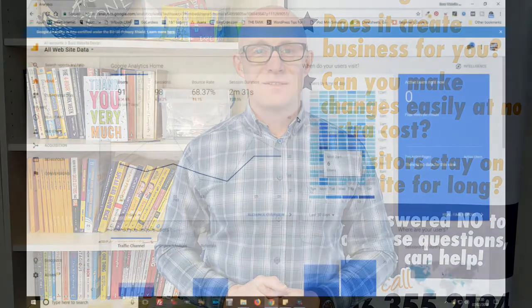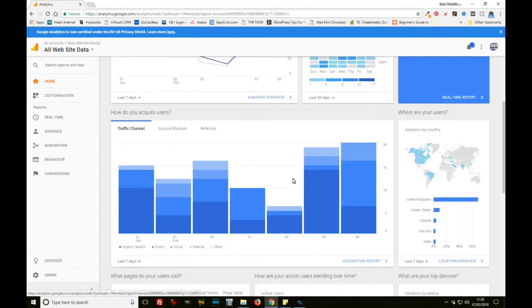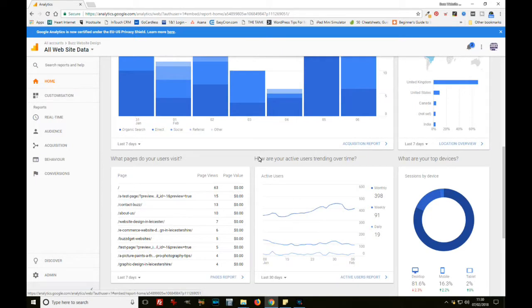So here we're looking at the Google Analytics homepage for the Buzz Website Design website, and this is just the generic standard view. What I'm trying to look at is which pages of my website are popular, and how can we use that information to improve our website and also improve our marketing through the website in general.